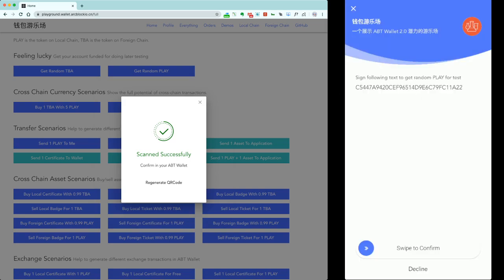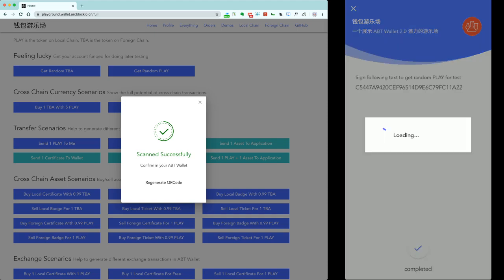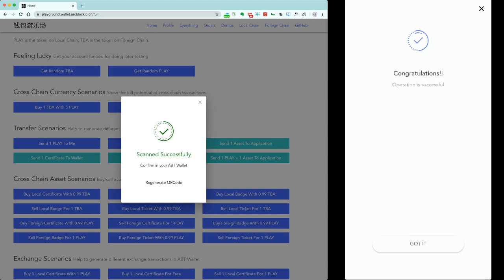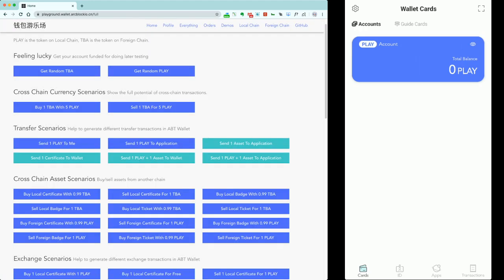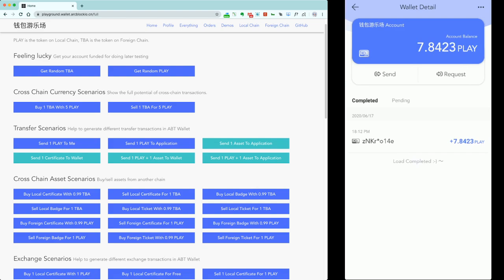We scan the QR code. We'll see the content, sign the text to get a random play for test. I will get some play tokens to do some tests. Okay, scan is a success and my wallet account has been changed. I have got 7.8423 play tokens.